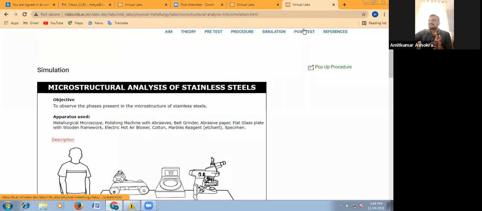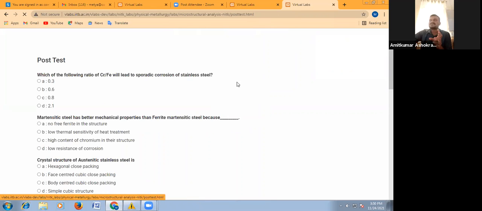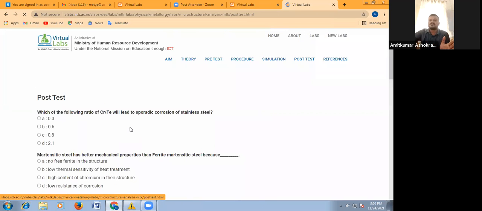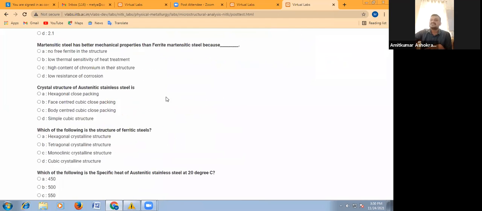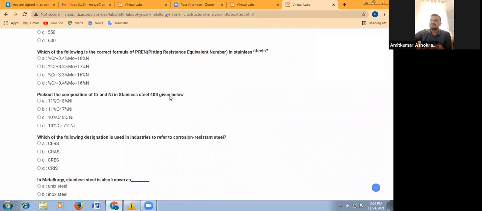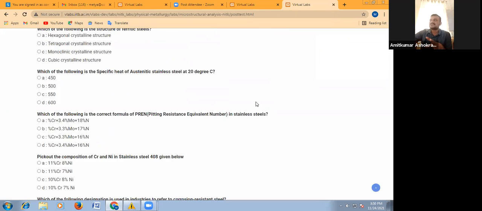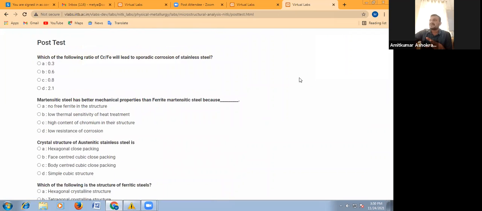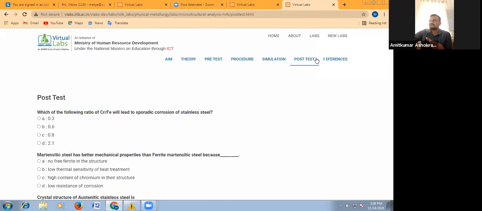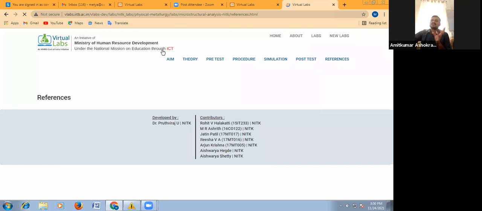And after this, one post-test will be there. After completion of that experiment, depending on the knowledge you have gathered, you can answer these questions. They have given 10 questions here, and after choosing the correct answers, you have to submit that quiz. And at the end, in this end tab, they have given some references from where they have collected this. Now one by one I will explain it.